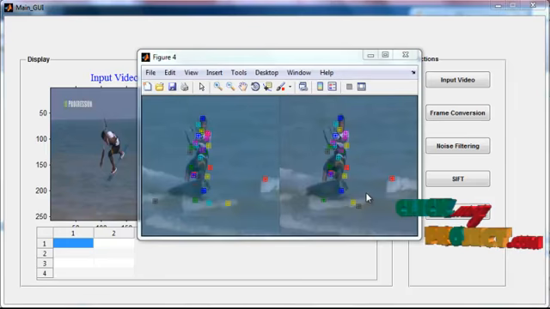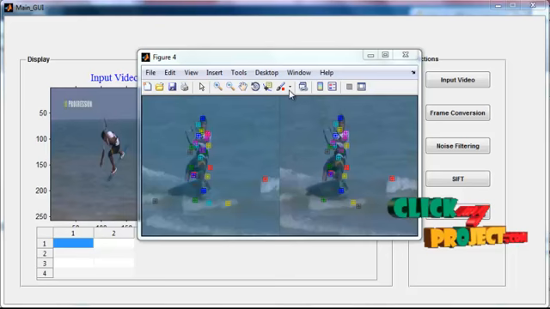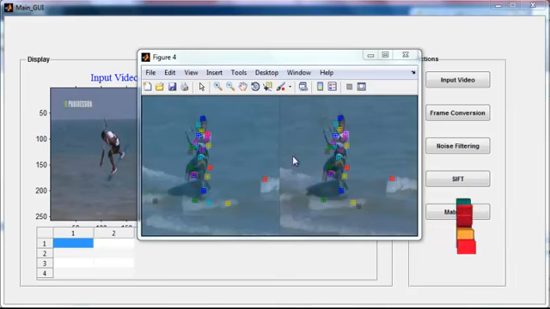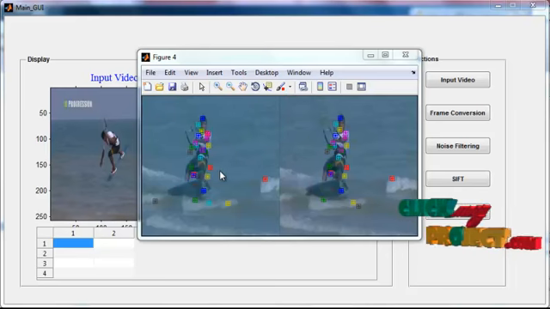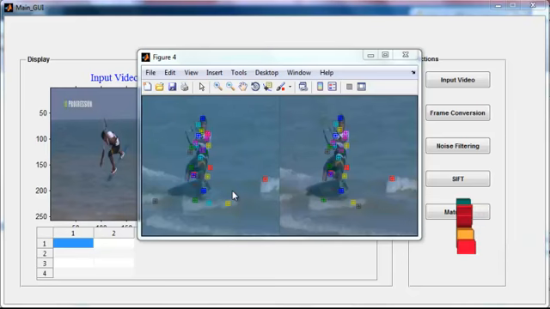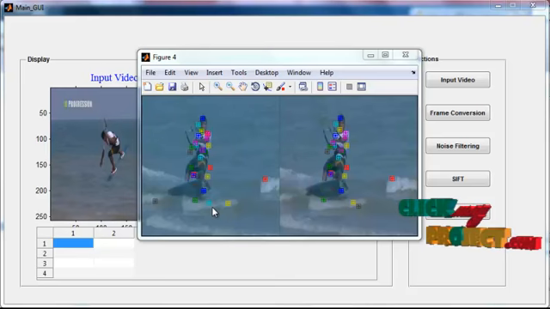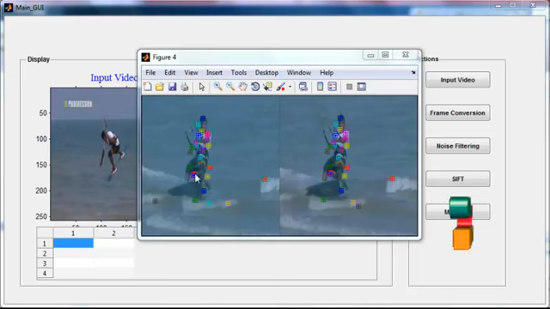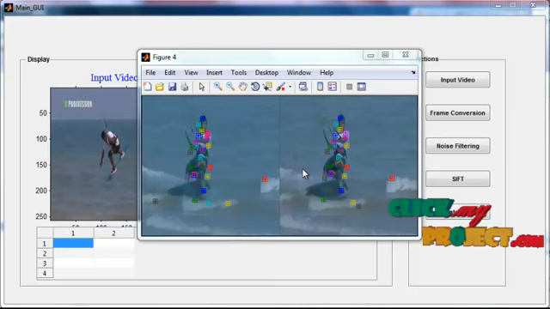Now the matched frames are shown in front of you in the figure 4. The matching is done according to the features which are extracted using SIFT. By those features only, the matching points are plotted from one frame to another frame. These are the different frames taken from the single video.